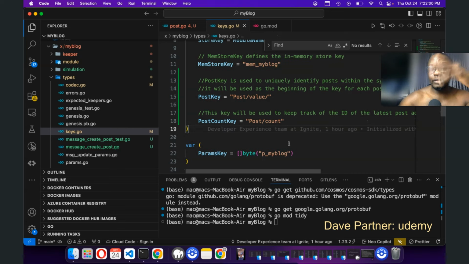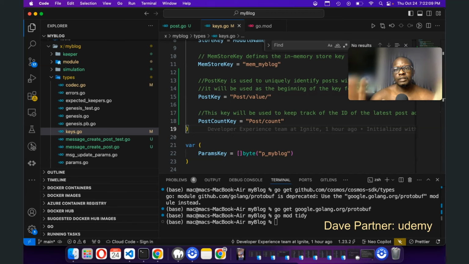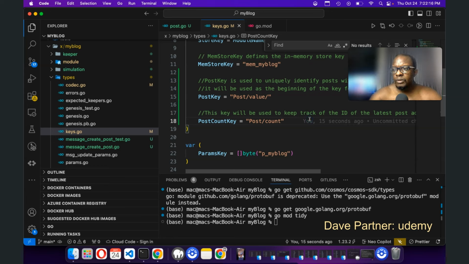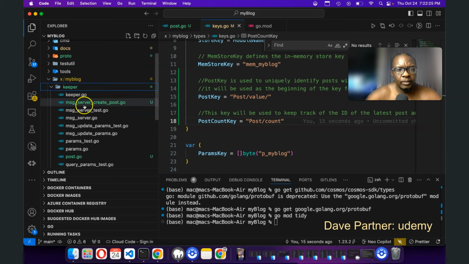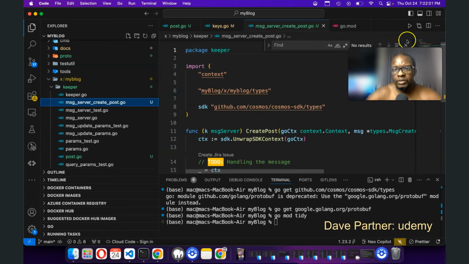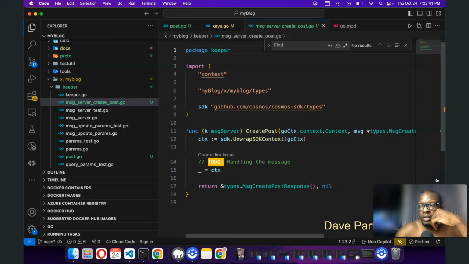Now let's say you created another table, in quotes, table, which is basically another key value pair. So let's say you created it in your DB, you will come here to add the constants. So now if we go here where it says message create post, so inside keeper, and we see keeper message server create post dot go, you'll see that there is some code here already. Now we can work with, let me minimize this. Now we can update it with a create post function.